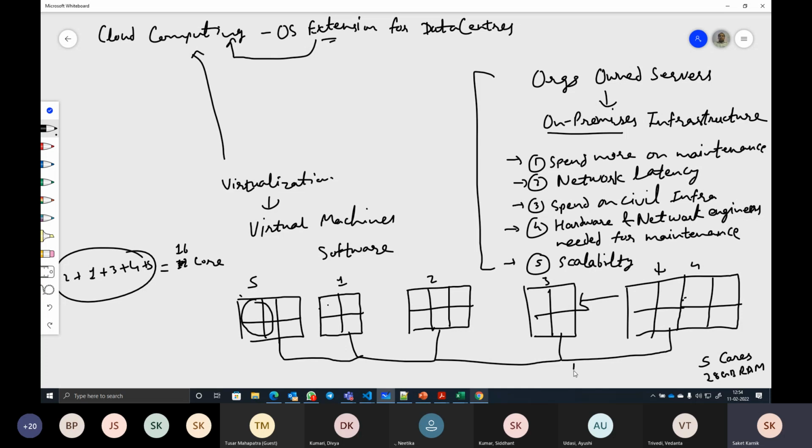This guy says take all 4 cores, and maybe out of the 16 GB memory I have, 12 GB memory is contributed from here. This guy can say I'll give you 5 cores with, let's say, 16 GB of RAM, and then this guy says I'll give you just 2 cores with 4 GB of RAM, and here I can say it provides me 3 cores with, let's say, 8 GB of RAM.